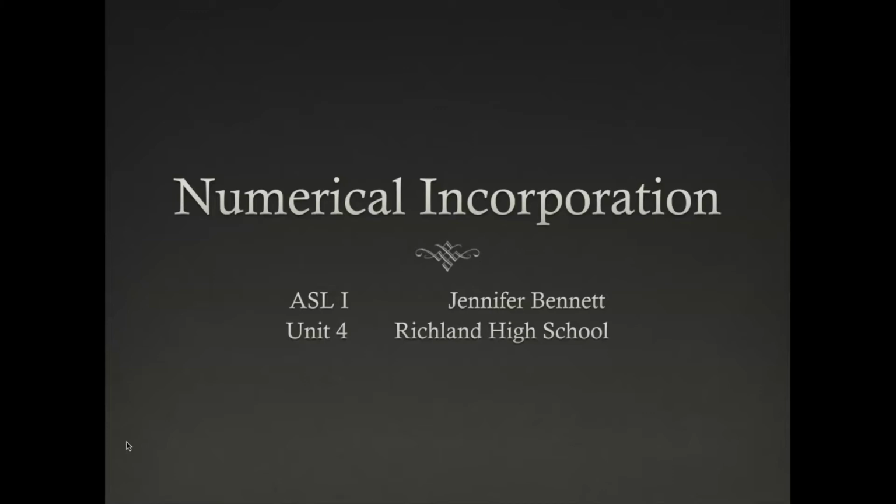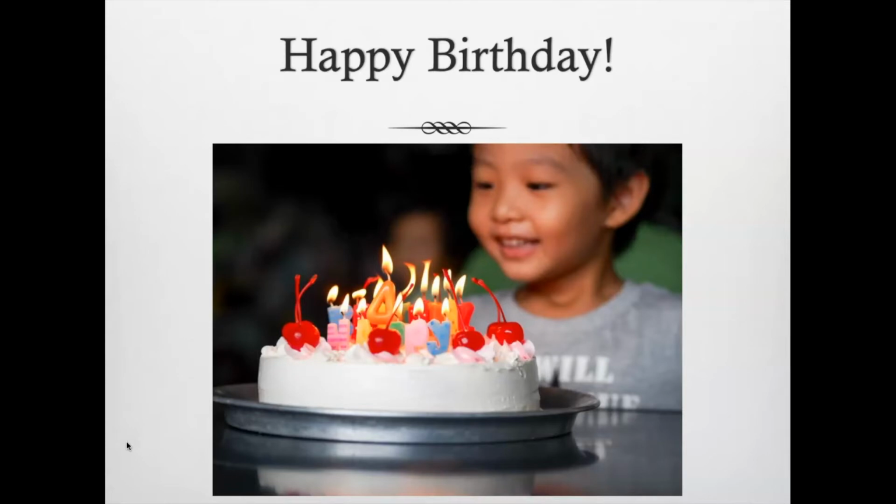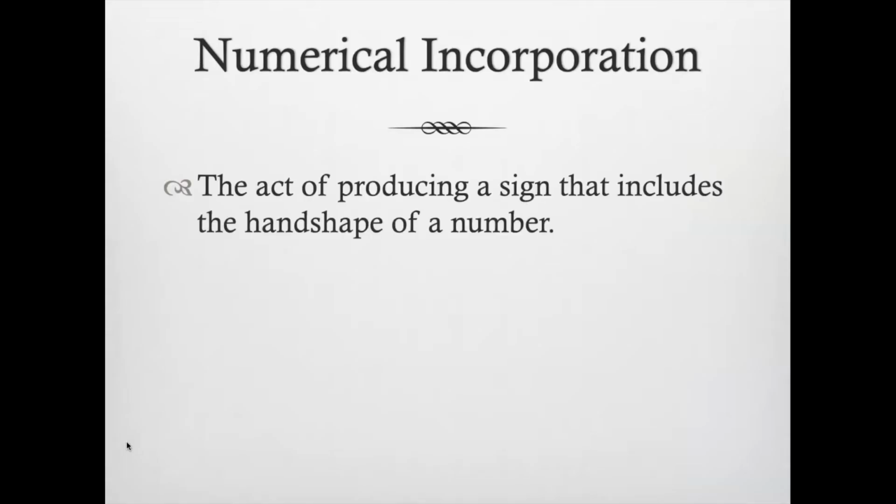Numerical incorporation is a similar concept. Now let me show you how this works. So we're at this little boy's birthday party. Yay, happy birthday. I could sign that he is age 4, and that's totally correct and acceptable and an absolutely good way to sign that. Or I can take the sign age and the number 4 and do both of them at the same time and just say, all in one big movement, he is 4 years old. All right, and that is numerical incorporation.